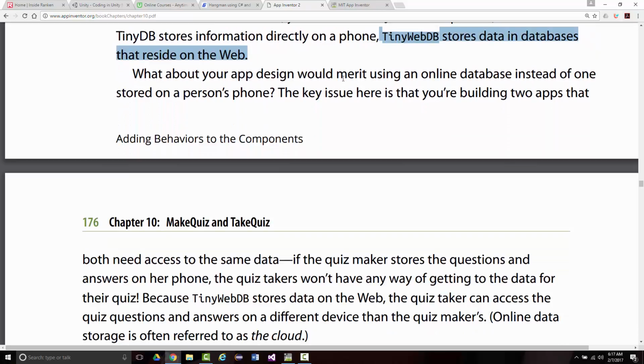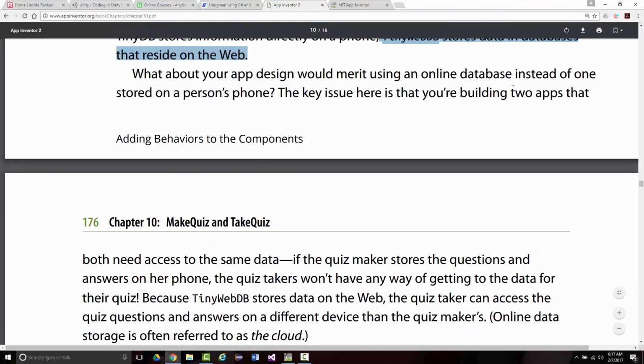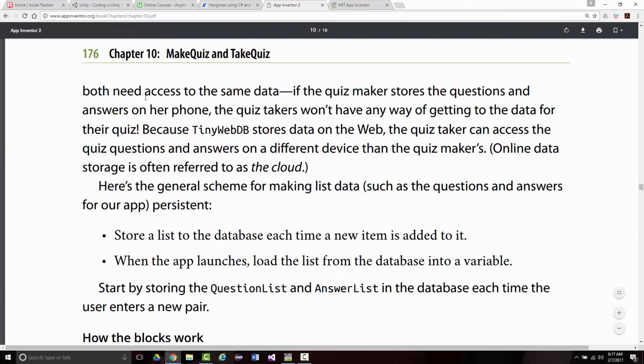It says, what about your app design would change using an online database rather than one stored on your phone? The key issue here is that you're building two apps. All right, we're on our first one right now, but both need to access the same data. If the quiz maker stores the questions and answers on her phone, the quiz takers won't have any way of getting to the data for their quiz. As TinyWebDB stores data on the web, the quiz taker can access quiz questions on a different device from the user.